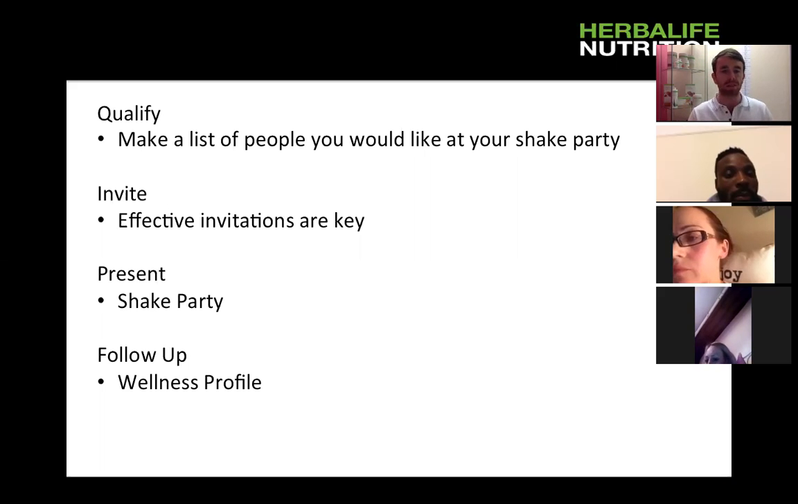Sending out effective invitations, and we'll talk about those in a minute. And then the presentation is the shake party itself. So getting people around, big smiley faces, saying hello to everyone, getting to know people at the shake party, making a few shakes up, being a bit organised with things, making sure you turn up early for your shake party, not late. Make sure that the place is all nice and neat, tidy. You want to make a really good impression for your guests.